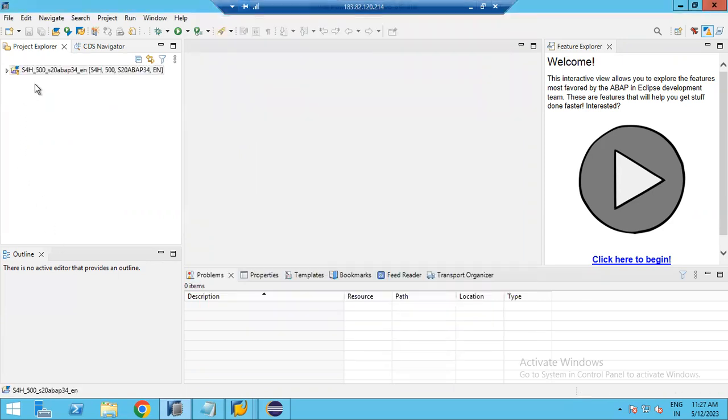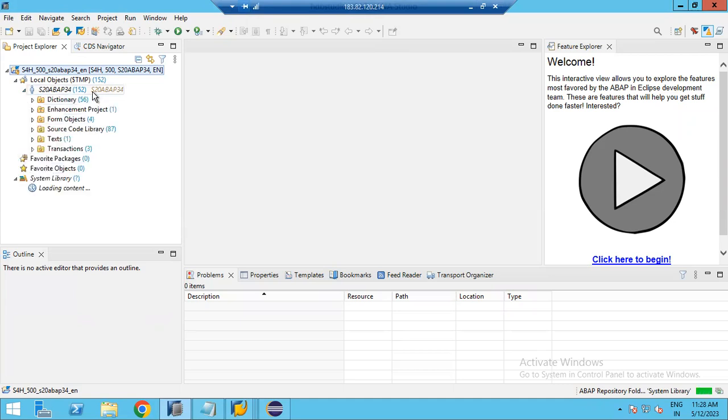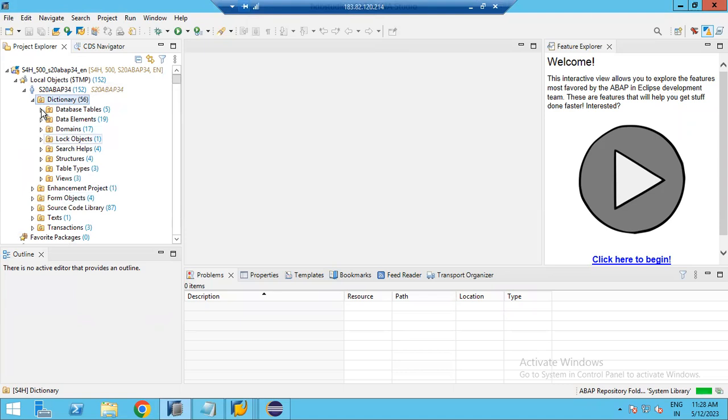Now you can see your ABAP system is connected with HANA Studio successfully. Now you can just navigate, and you will see all the modeling objects related to the ABAP on HANA system. You can see all the tables and everything. Double click on Dictionary, and you will see all the database tables. That means the ABAP on HANA system is connected to HANA Studio. That is the meaning of this. It is totally connected.